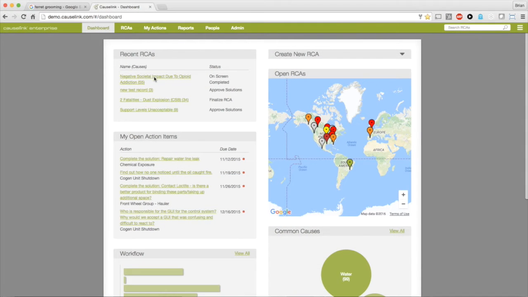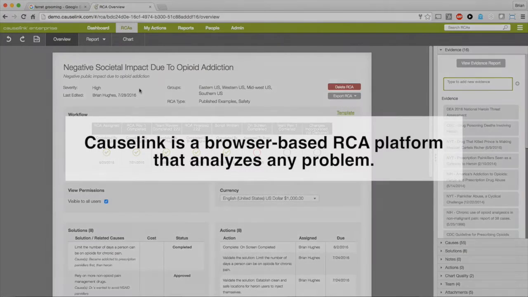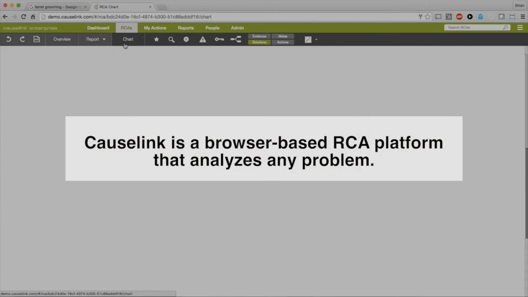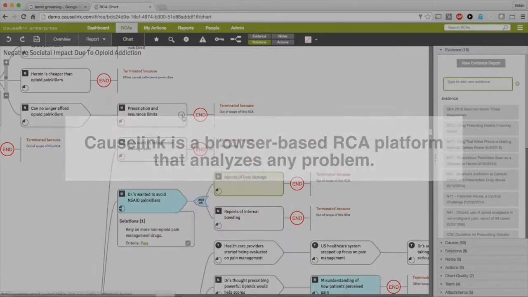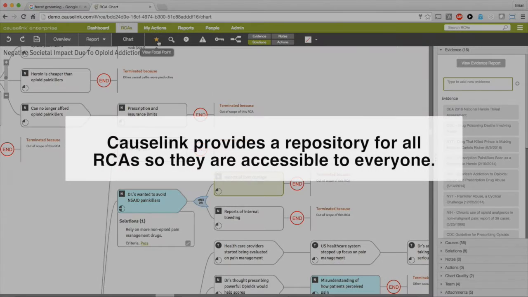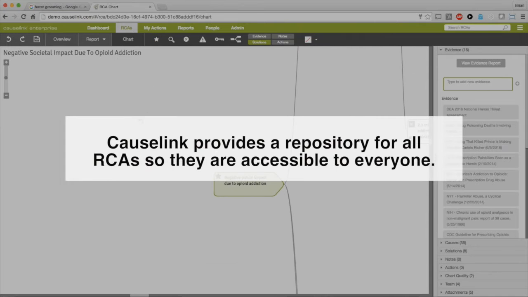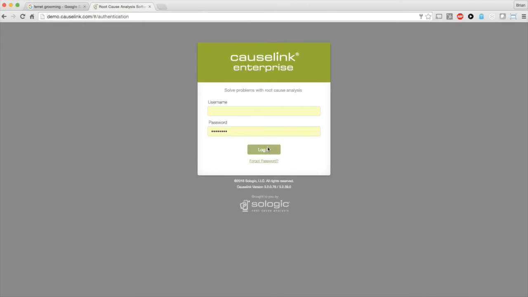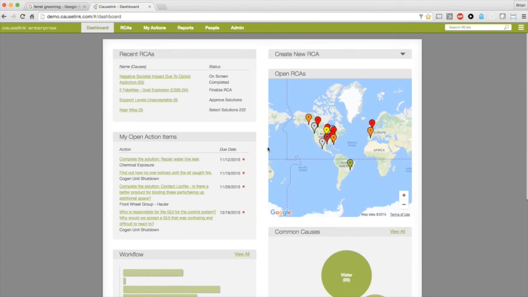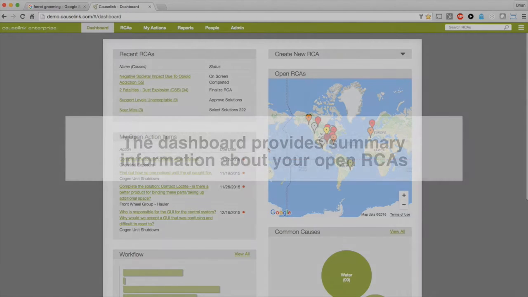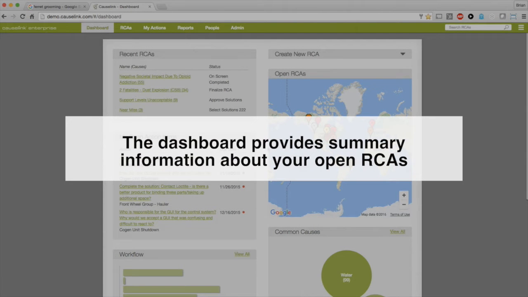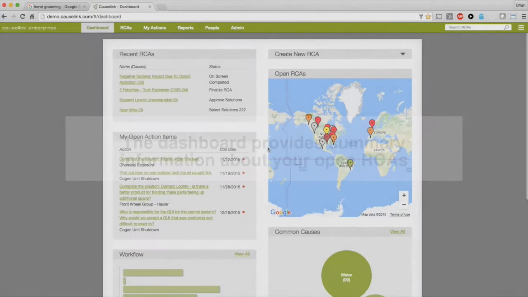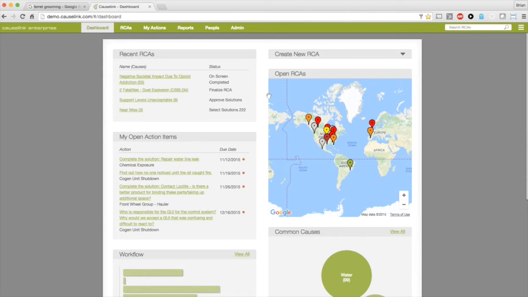We used our browser-based software Causelink to build this RCA. Causelink is a terrific root cause analysis platform that can be used to analyze any problem. It also provides a repository for all your RCAs so they are accessible to everyone. So let's begin. When I log in, Causelink brings me to the dashboard. Here, I can see a list of my most recent RCAs along with other information. I'll click to open the Opioid RCA.